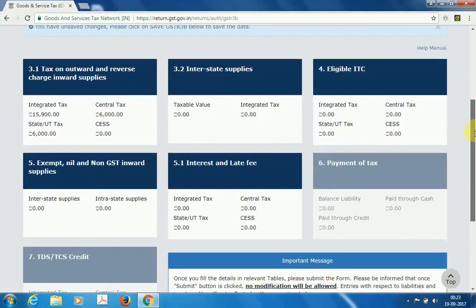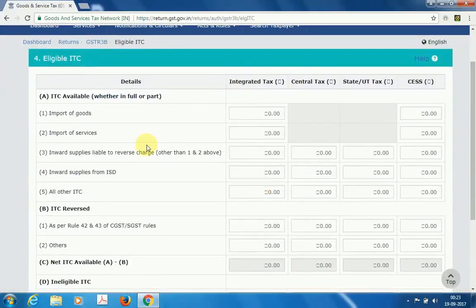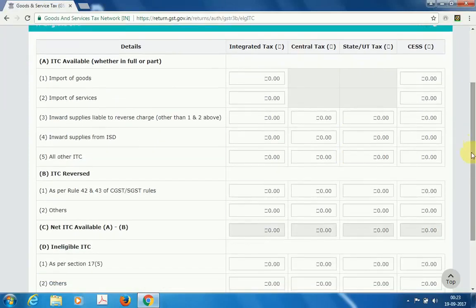Next item is eligible ITC. Yes, this is a very important portion. Here the details have been divided into A, B, C and D. A deals with what ITC is available to you in full or in part. Part B deals with ITC reversal.